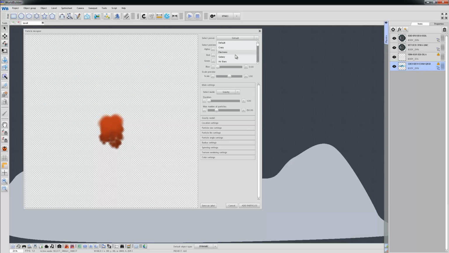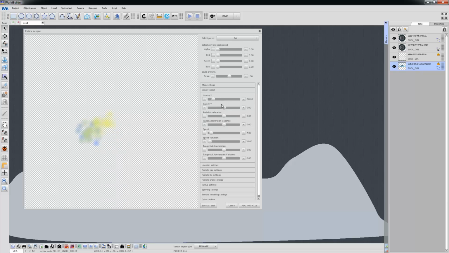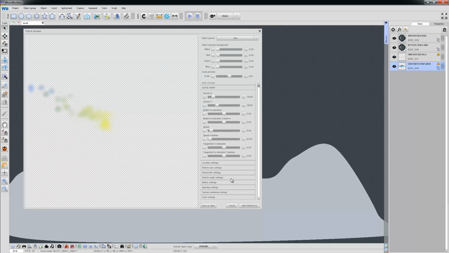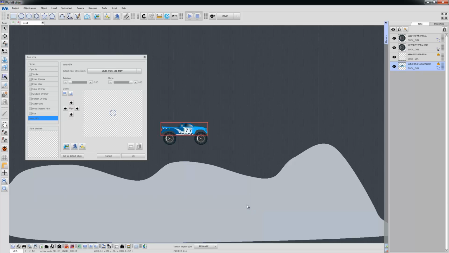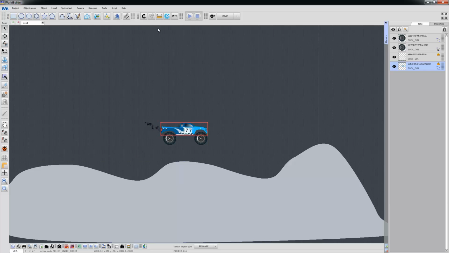Let's choose boil. Let's reduce number of particles. I'll change the orientation. And I'll change the color. Now let's position it a little bit. Click OK and let's play the simulation.